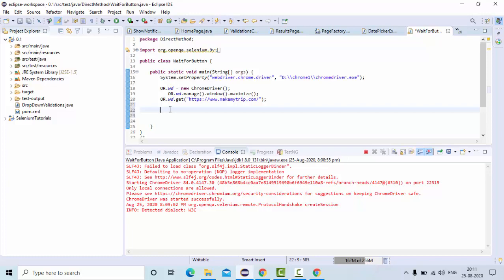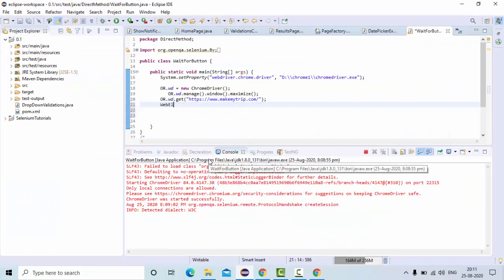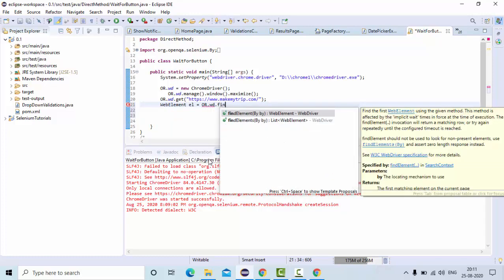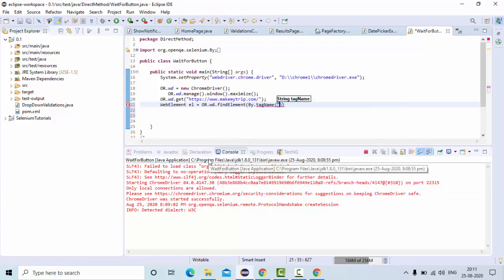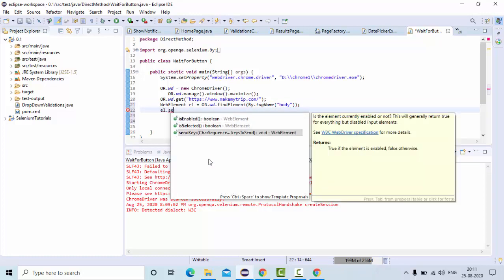So in order to do that, first I need a web element. Here the web element is nothing but body of the web page. So I can directly use body tag here, right? So WebElement el is equal to or.wd dot findElement By.tagName of body. Okay, then el dot sendKeys.